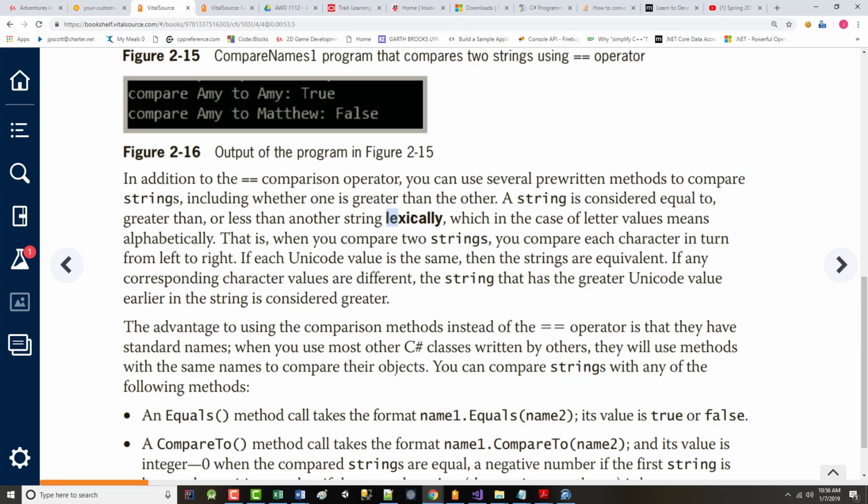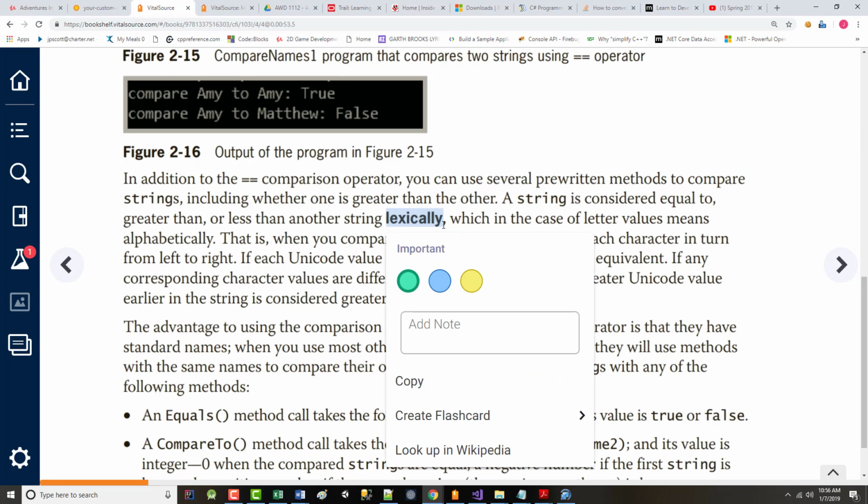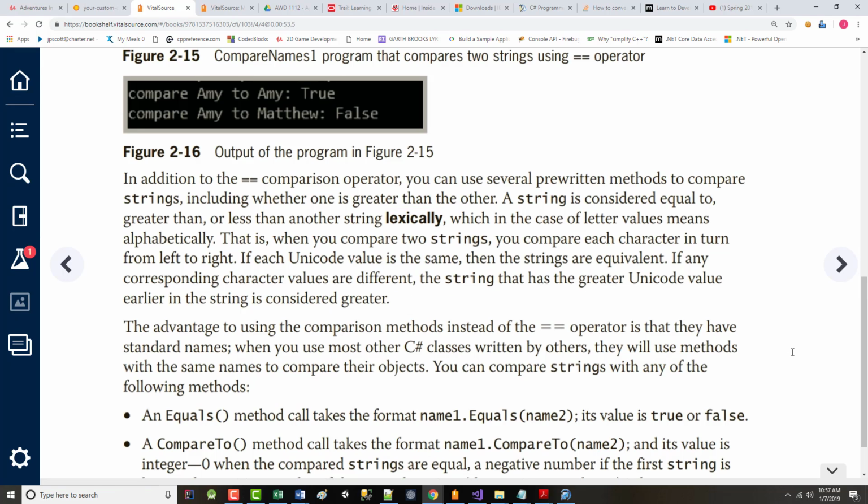There's a big word here. When two strings are compared, they're compared in a way that's called a lexicographical comparison. The easiest way to show you is like this. If I have two strings, Mark and Mary, it compares these two. It says they're the same, they're the same, they're the same, they're not the same. It does that until it finds someplace where they're not equal. That's what they mean by lexical comparison.